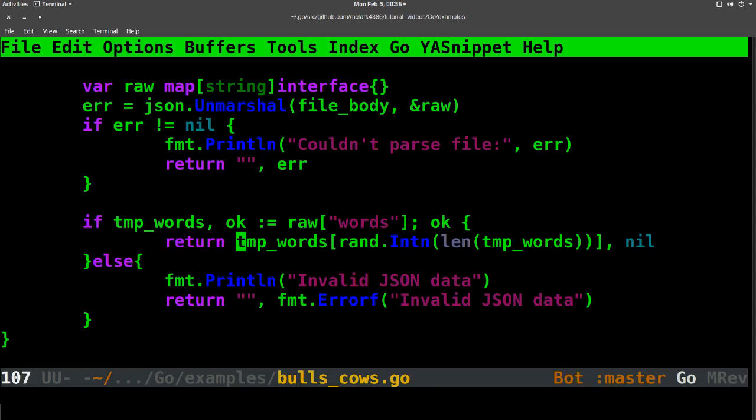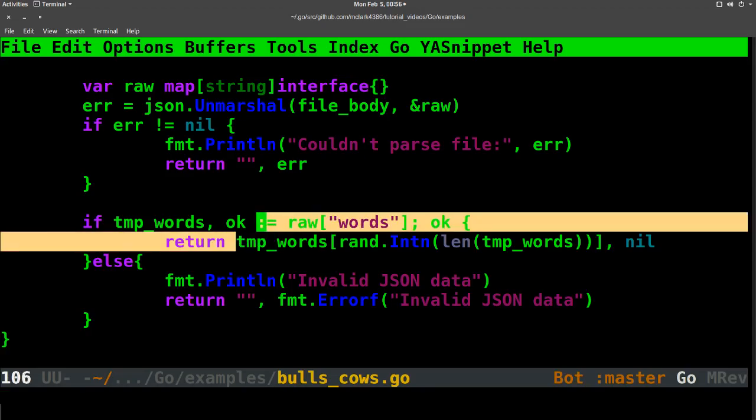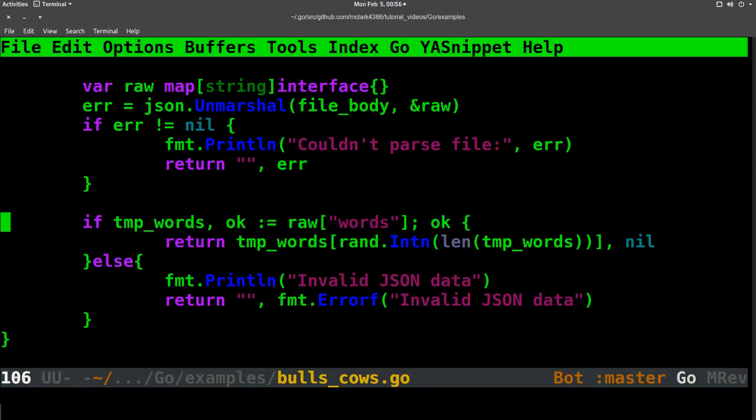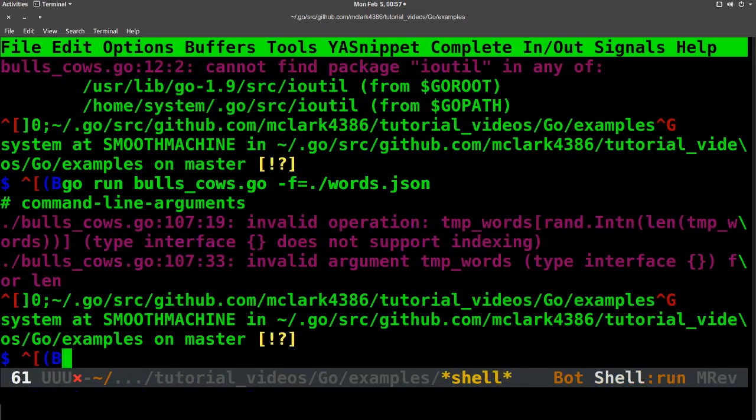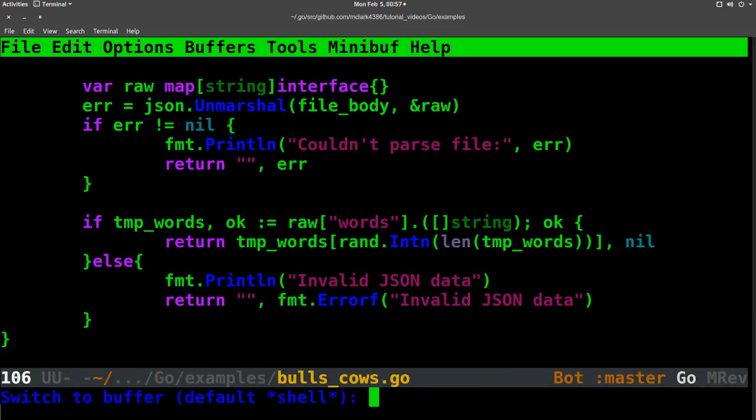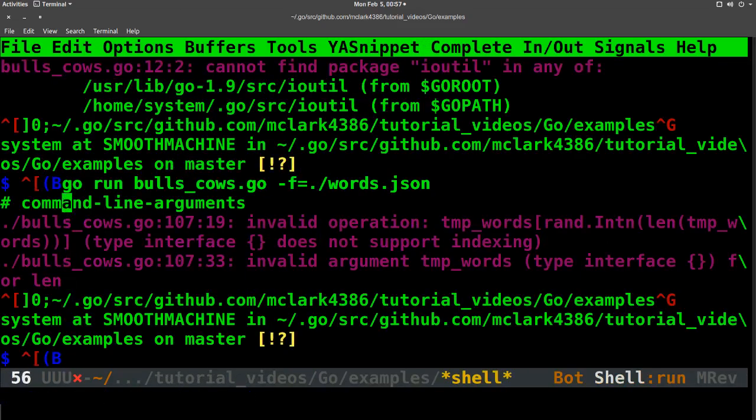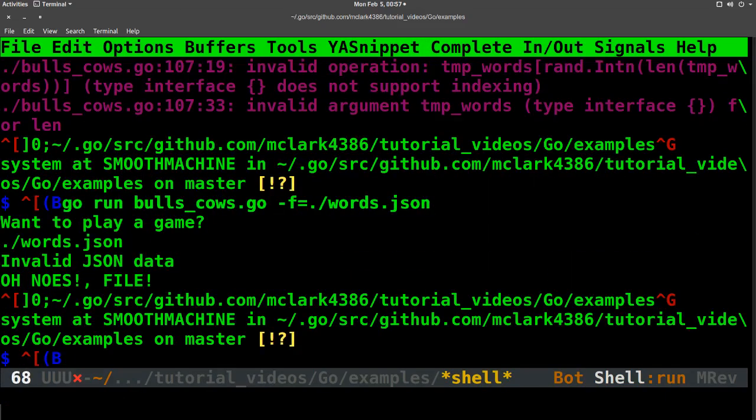So what we need to do here, actually, what we can do here is what's called casting, since we know what it's supposed to be, and hopefully the OK will catch if this isn't right as well, but we're going to give it a shot anyways. We're going to do a slice of strings and see if that fixes it. Yeah, let's see if that fixes it. Yeah, nope. Invalid data. Alrighty.